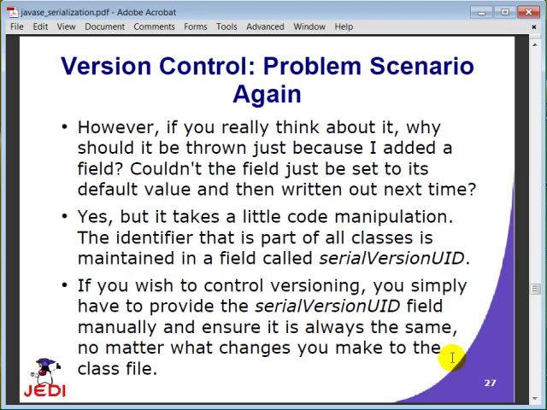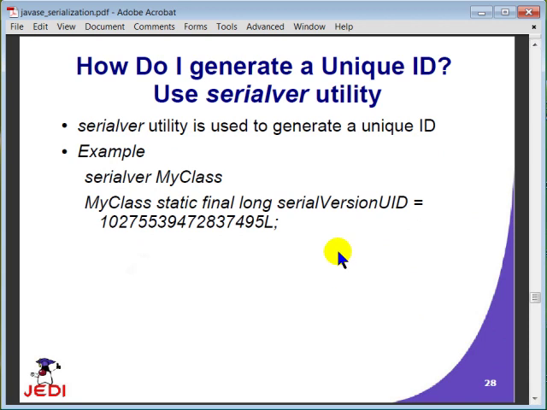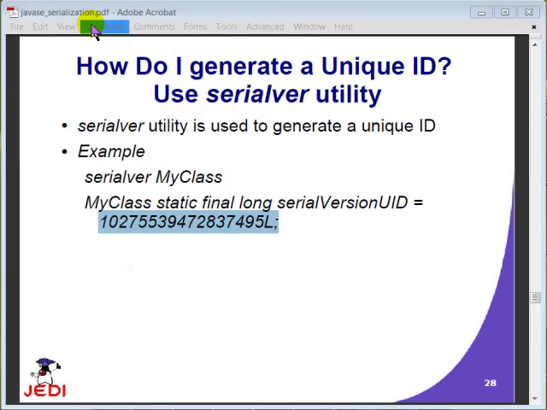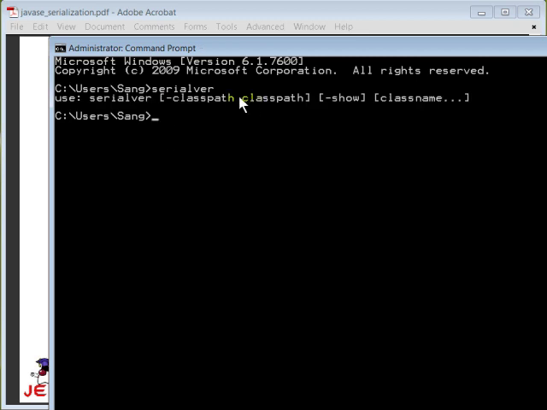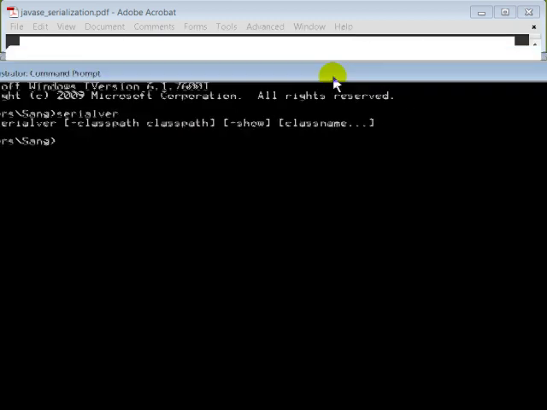Okay. So the way that you can generate it, well, first of all, you can just specify the number by specifying the serial version UID field in your class. Okay. And in order to create a unique serializable version number, you can use the serialver utility that comes with the JDK. So if you come with serialver, then you can use this command that comes with the JDK.